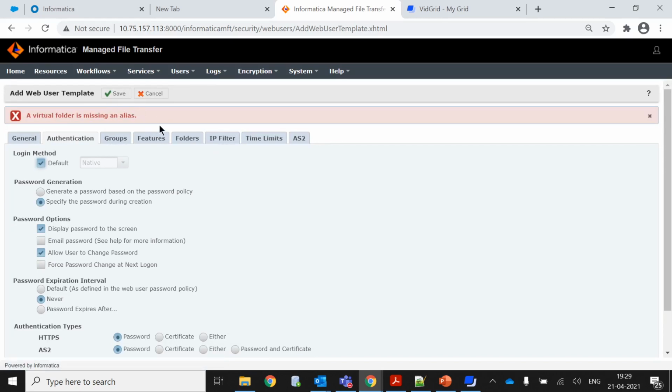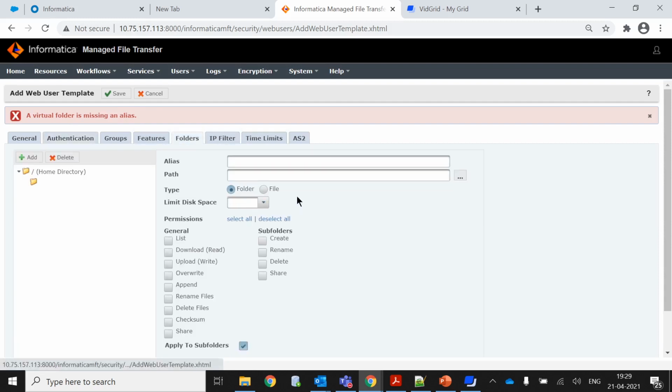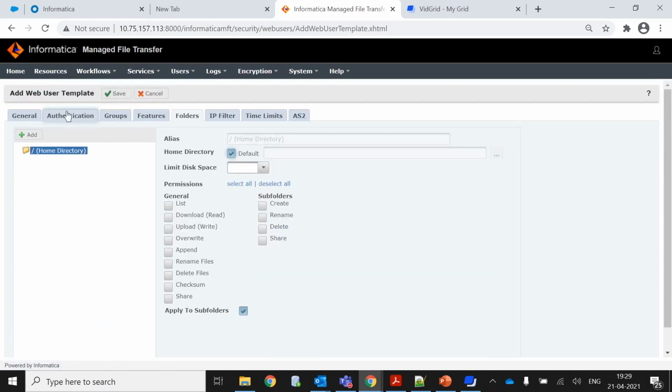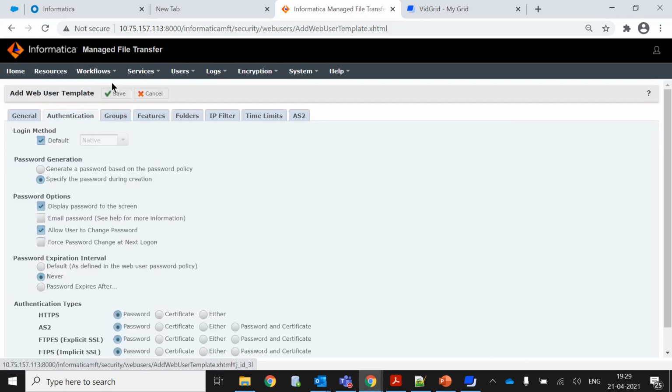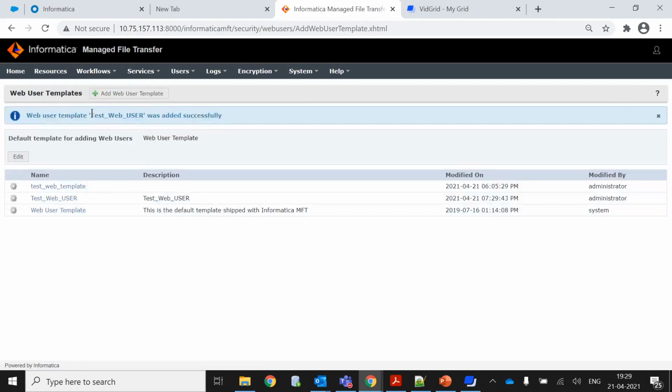Okay, a virtual folder is missing an alias. Since I have chosen this option, let me delete it. Yeah. Now let me go to the authentication and save it. So this test web user has been added successfully.